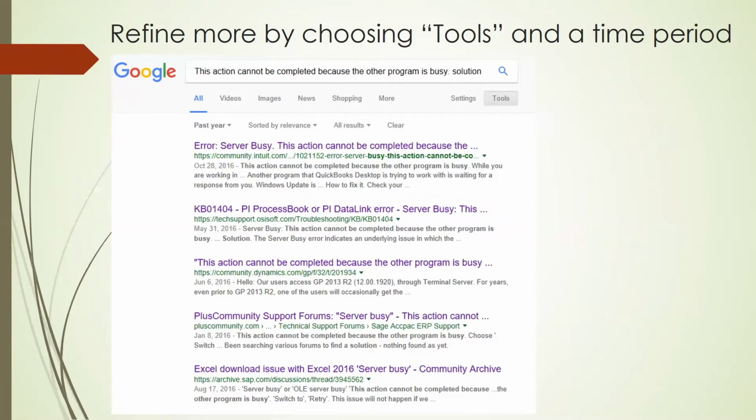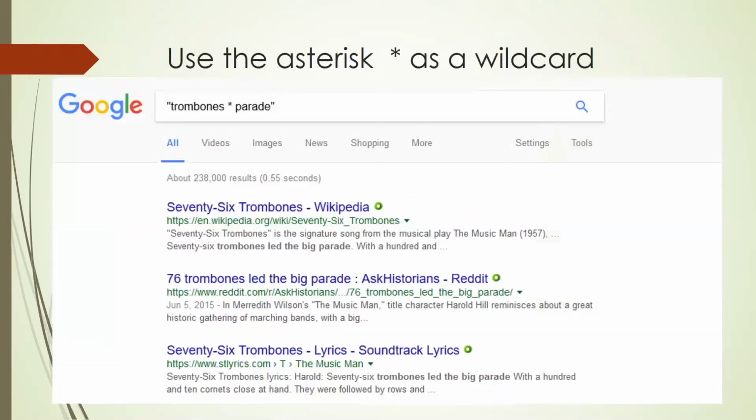Refine more by choosing tools and a time period. Remember, I talked about that earlier. So let's take a look. We're looking at this action can't be completed because the other program is busy, and I put solution in there. And then I put tools, and then I put in past year. And then it gives me some answers.